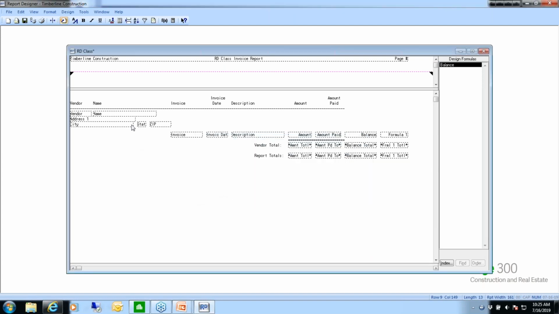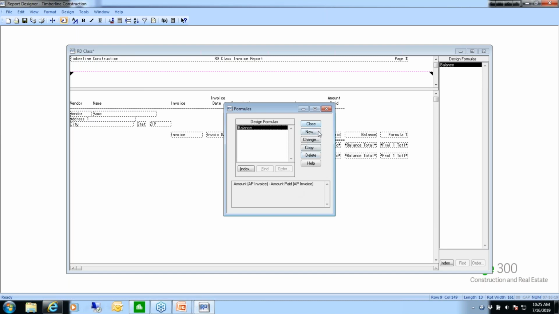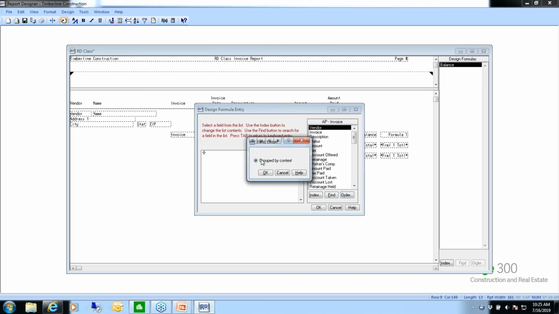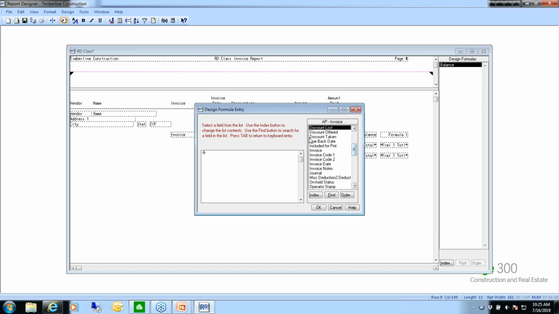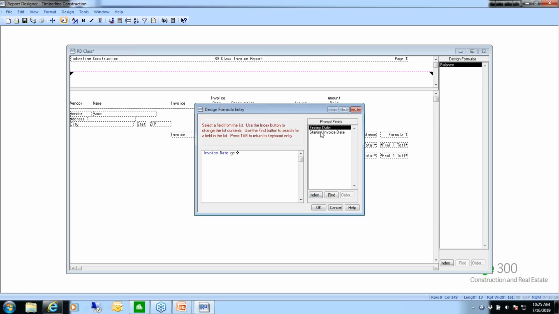Okay. Now, step 2 is to create a formula that will be the condition that we're going to add to the conditions window. So I'm going to come back here to formulas, and I'm going to go with another new formula. And I need to find invoice date. So I'm going to put this back in alphabetical order. And I'm going to say invoice date here. And then I'm going to say greater than or equal to. And I'm going to index over to my prompt fields. And I'm going to grab starting invoice date.